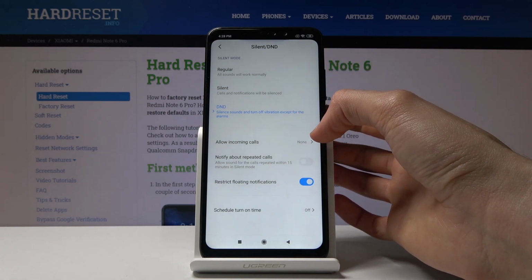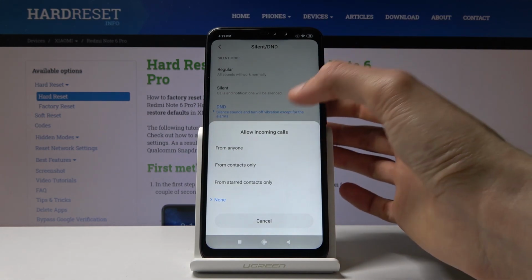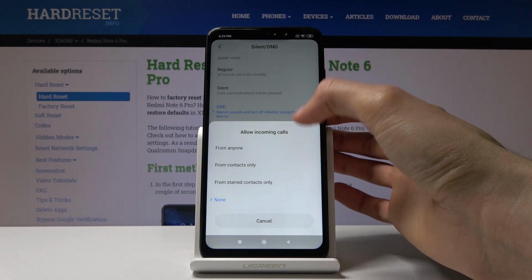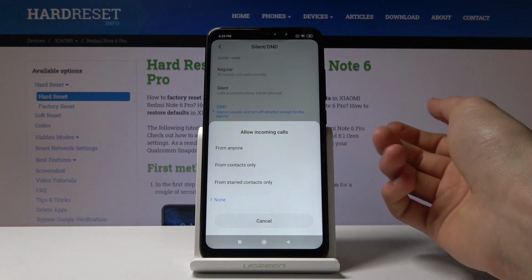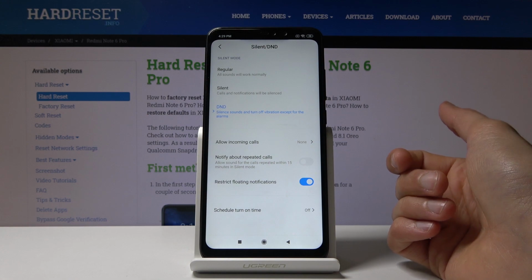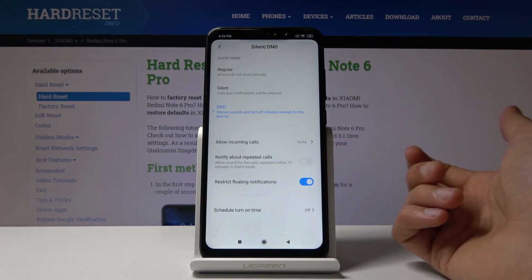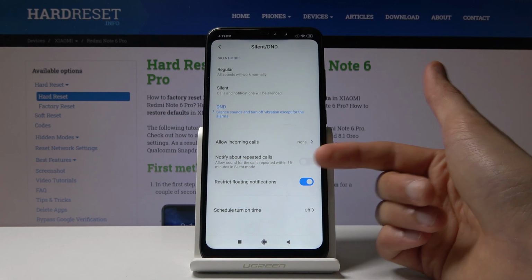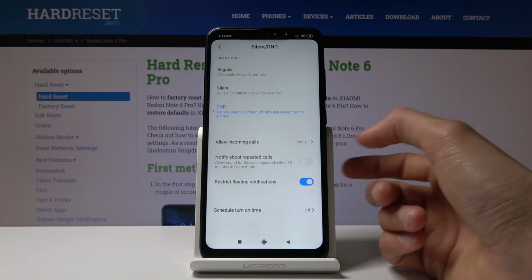And then also below you have all incoming callers, and you can choose from who you can allow calls from. So you have from anyone, which defeats the purpose of this, from contacts only, and then shared contacts only, which are favorites basically, and then the none, which is set by default. So choose which one you want. And below that you have the allow repeating calls, which will allow the same caller to reach you the second time around, assuming they will call you twice within a 15-minute period.